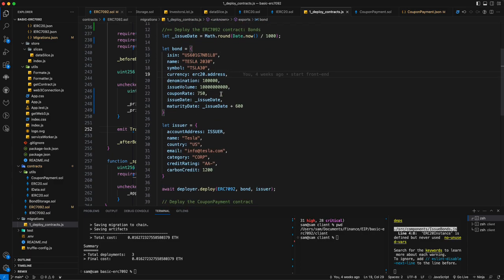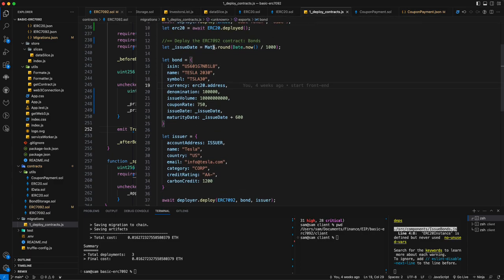Next, we have deployed the ERC 1792 contract, which is the bond contract, and we can see the bond information like the ISIN and the bond name. Here we assume that Tesla is going to issue bonds to investors, and also the denomination, the issue volume, and the coupon rate, which is 7.5%, etc.